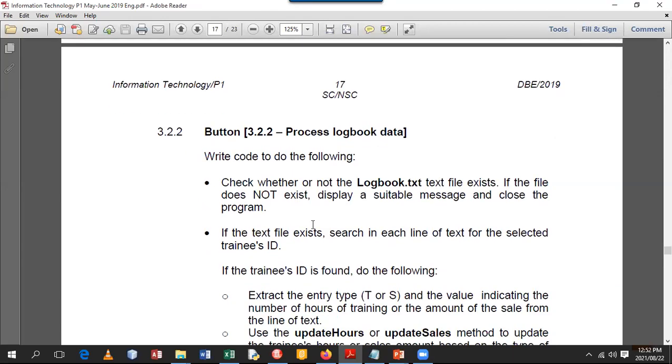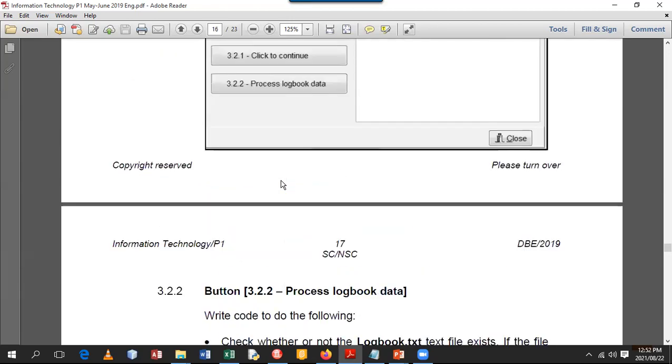Write code to do the following. Check whether or not the logbook.txt file exists. If the file does not exist, display a suitable message and close the program. So let's go and look at that part first.